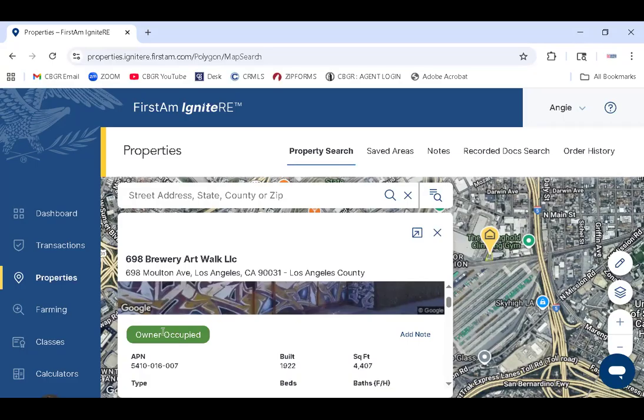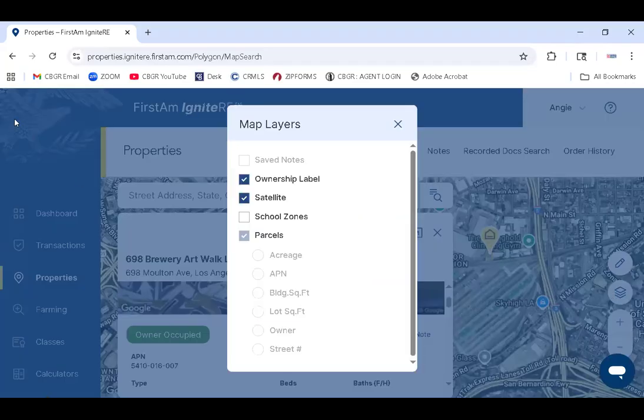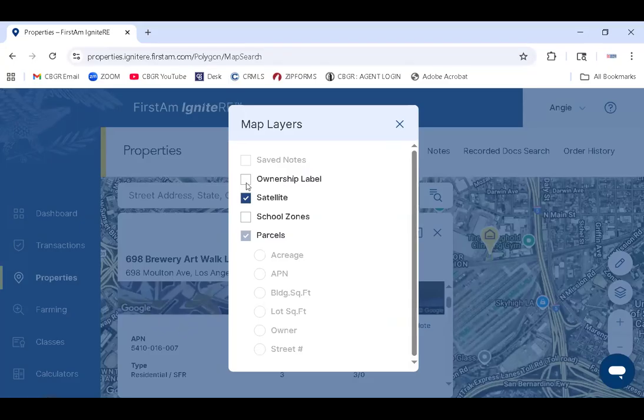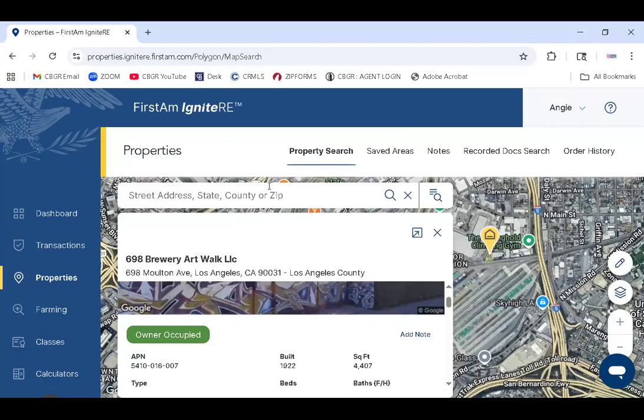The reason this is showing up here is because I have the ownership label defaulted on. If I remove that, you see how it's deleted? So I like it on because then you'll know right away if it's owner occupied or non-owner occupied. Previously, in other title companies, you had to look at the mailing address and the site address. If the two addresses are different, then you know it's an absentee owner. But for us, we show you right away.